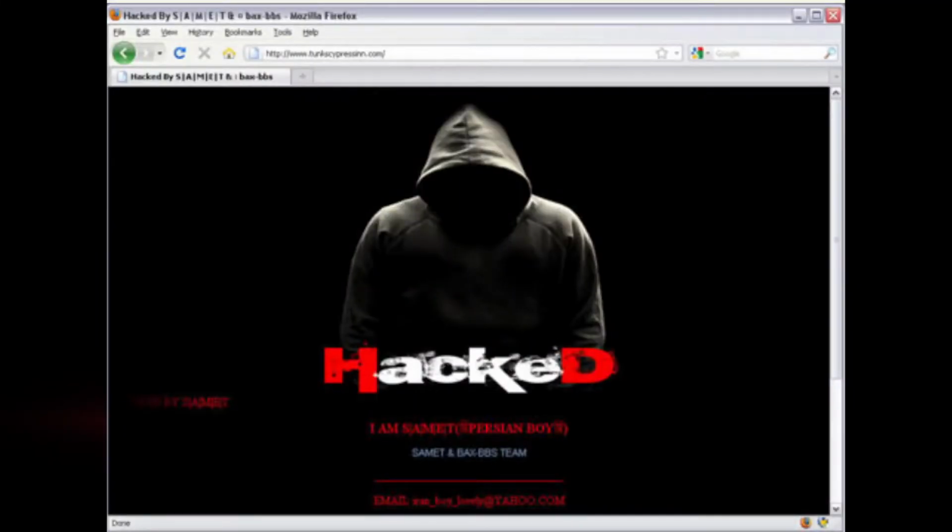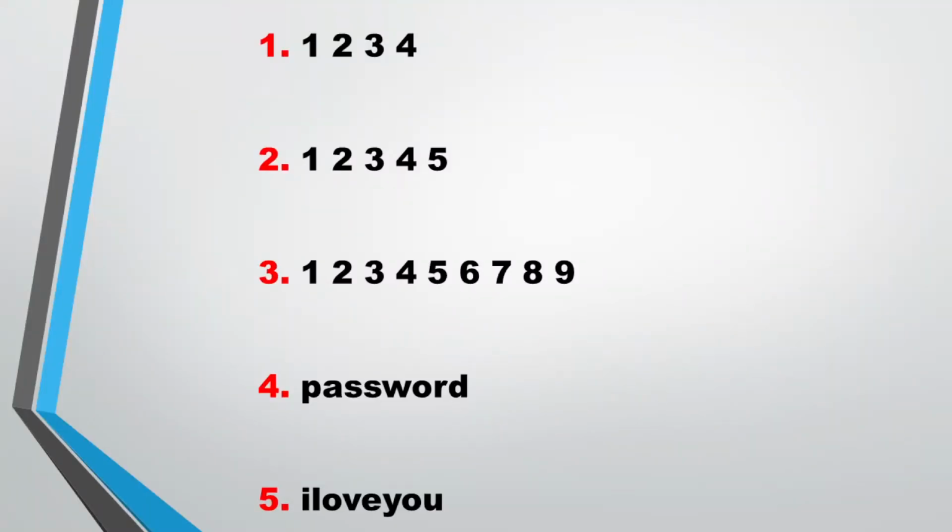A website by the name of rockq.com was hacked, and its entire database of passwords was leaked to the public. An analysis was done by security experts on the leaked passwords, and the results were quite surprising. The five most used passwords leaked through this website were: 1234, 12345, 123456789, and password, and I love you.